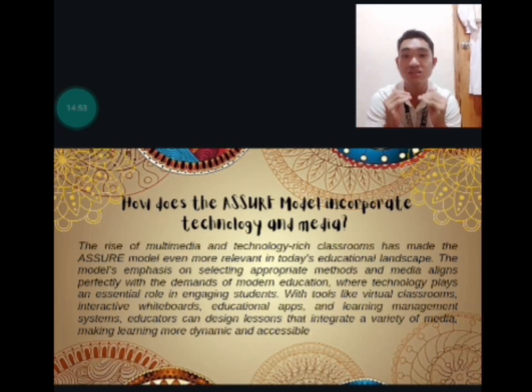So next question is how does the ASSURE model incorporate technology and media? The rise of multimedia and technology-rich classrooms has made the ASSURE model even more relevant in today's educational landscape. The model emphasizes selecting appropriate methods and media.